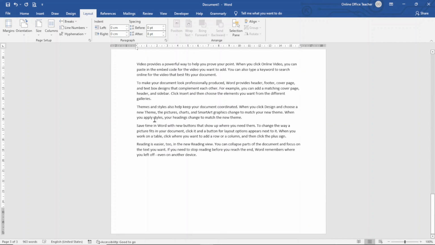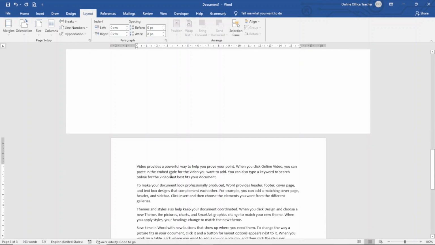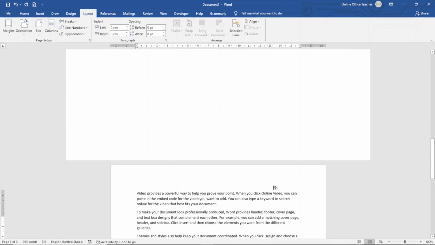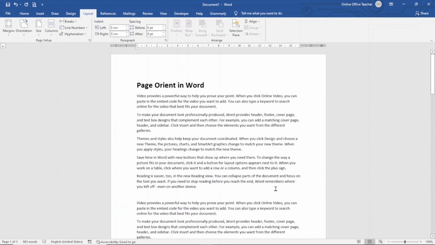So you can go ahead and alternate them whichever way you want. You are not limited to applying maybe landscape to only one page or portrait to only one page. You can alternate them whichever way you want, depending upon your requirements. So that's it on how to change page orientation in Word. I hope this video was helpful.